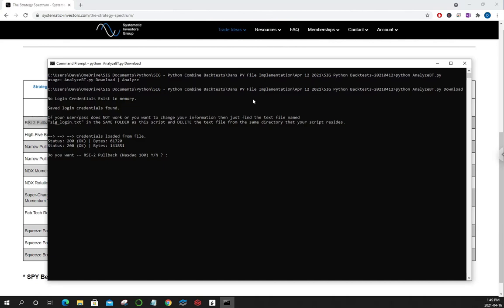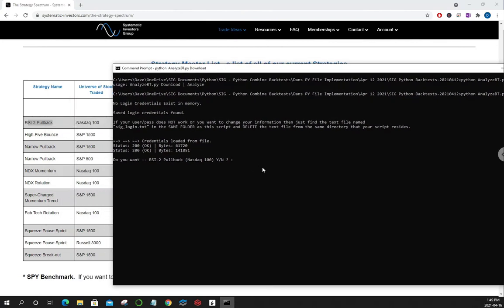If we don't have the credentials, it's going to ask you for your credentials. I do have my credentials, so it won't ask me for my login and password. Now it's going to go through this list and ask, do you want the RSI2 pullback? I'm just going to say yes. Strategy is chosen. Do you want the high 5 bounce?